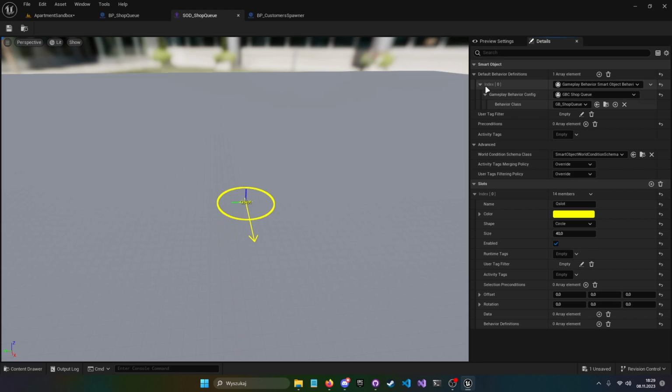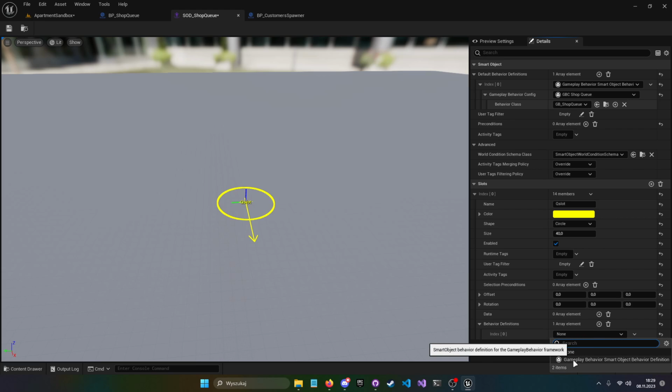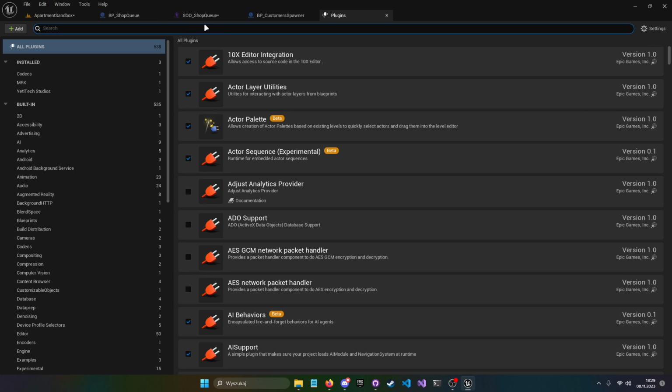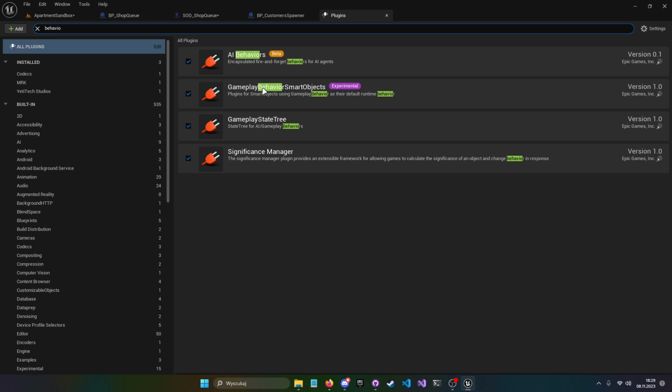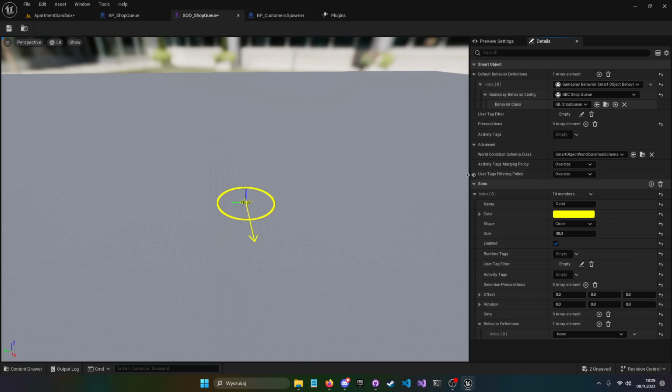Pretty simple. In that index, it will be, of course, empty. It would be just like adding a new behavior definition here. So the index 0 would be empty. You can just pick that gameplay behavior, smart object behavior definition. Holy shit, that's a long name. And that object is added by this one experimental plugin. That's pretty much all it does. It's adding this class, so you can add it, right? Probably it does more, but you won't see anything more other than this.